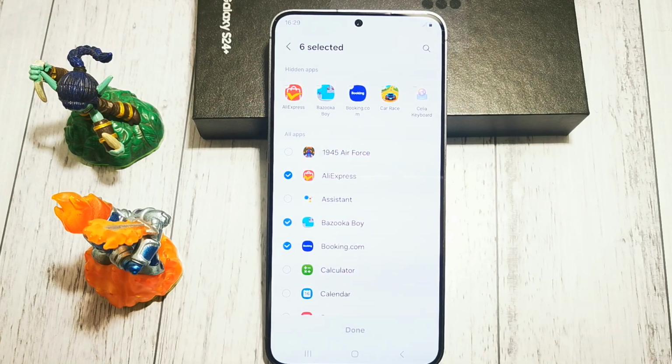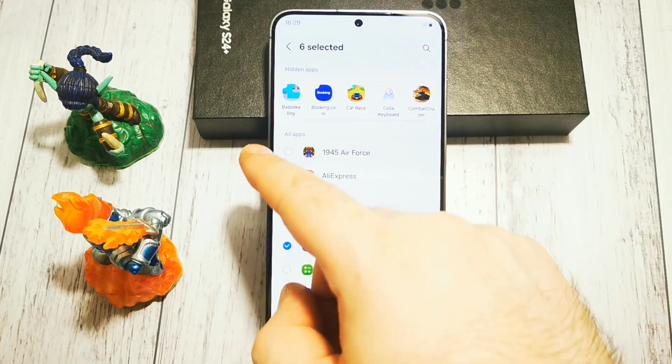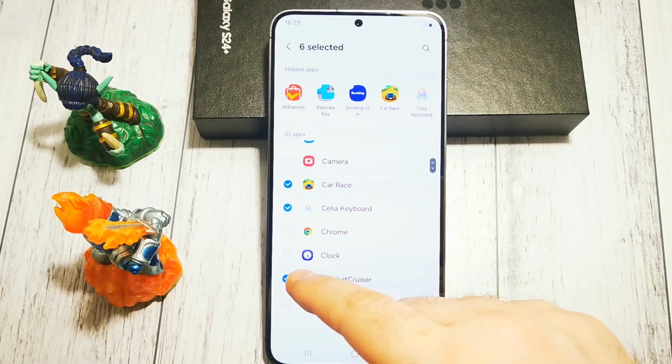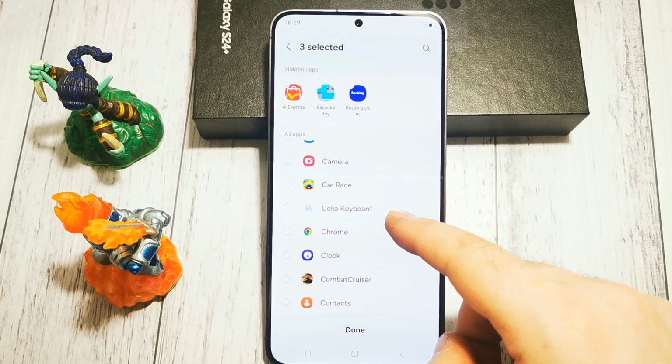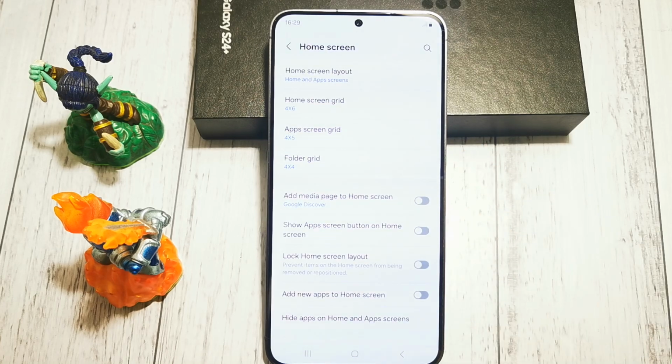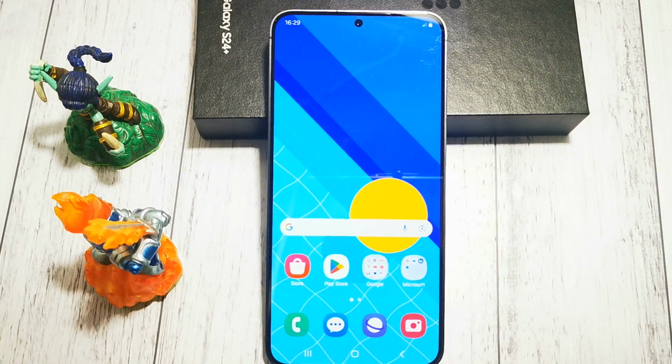So when we open this menu here, at the top we have the list of every hidden app, and now we can pretty much pick and choose what will be visible again, and don't forget to tap done. And that's pretty much it.